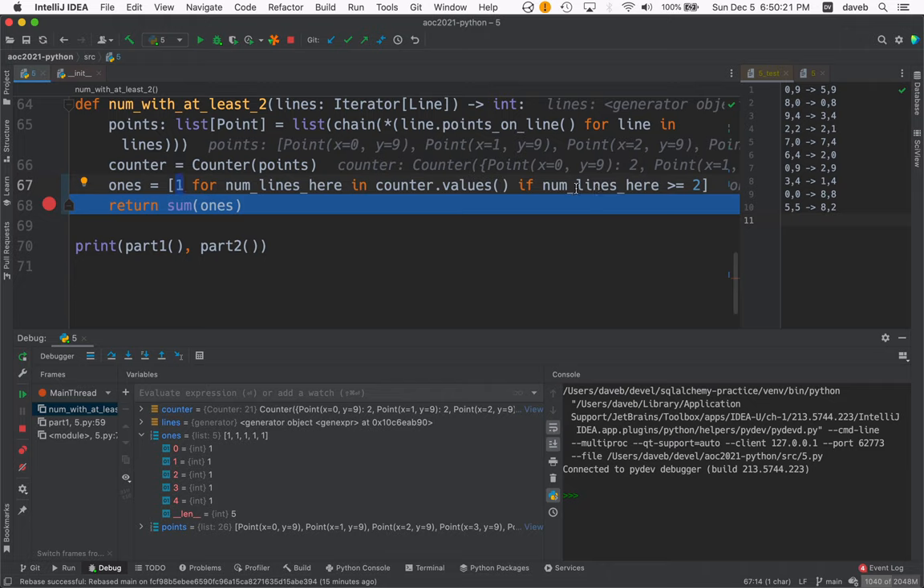But only for those counter values that are greater than or equal to 2. And then we sum all the ones, and so of course the sum of a list with 5 integers 1 in it is 5.